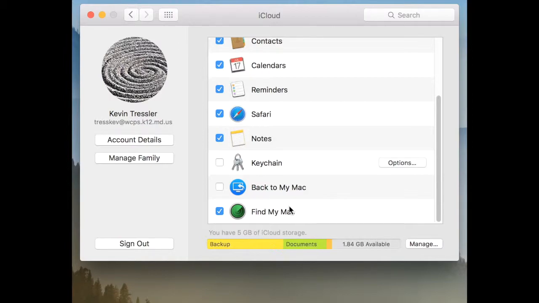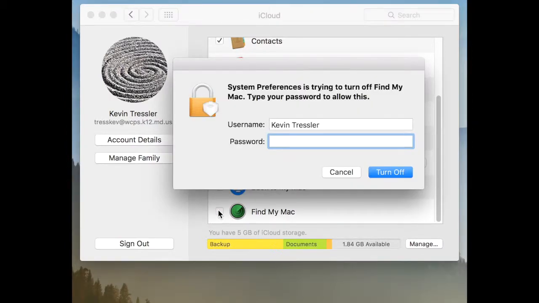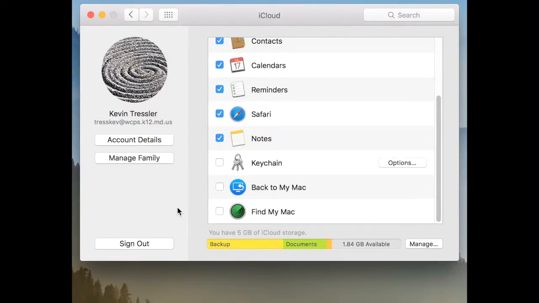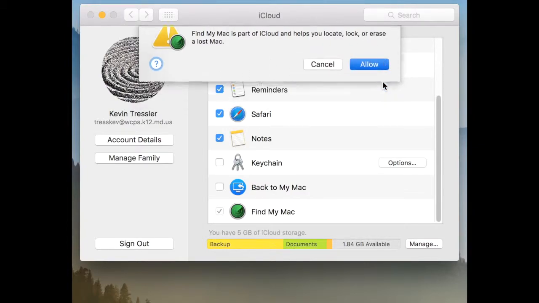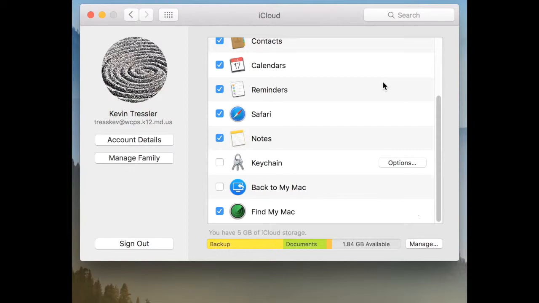It should be set to on, but in the case that it's turned off, I'm going to turn this off just so you can see how this will work. When I turn it on, it is going to ask me to allow the location of this Mac. I want to allow. It is going to set up the location and it will be on.